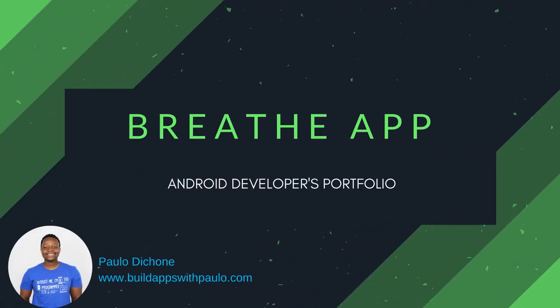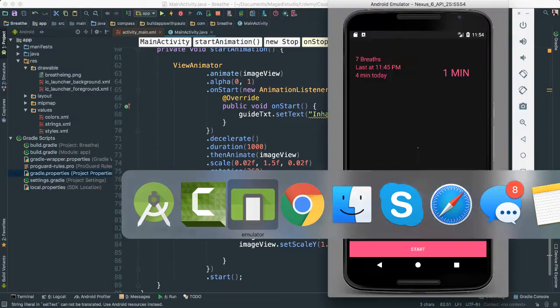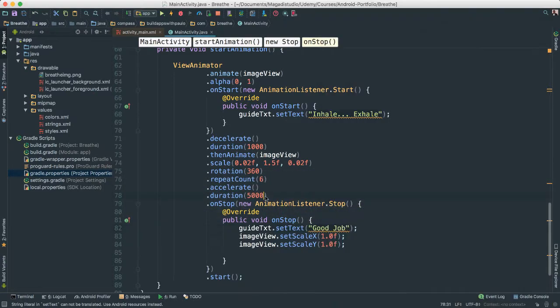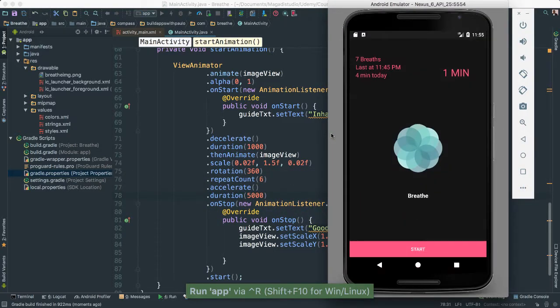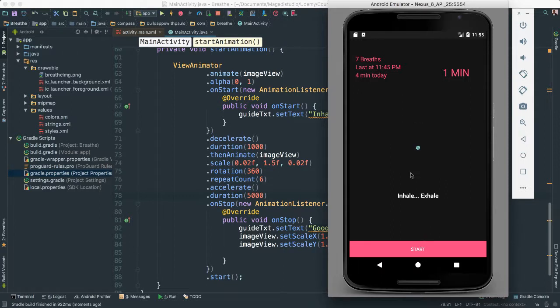All right, so we are making good strides here. We have our game working properly. Let's give it a quick run again. Sorry, not a game. We have our app working properly. All right, so there we go. Let's give it a start here. And the animation begins. And all is good. Inhale, exhale, and so forth.